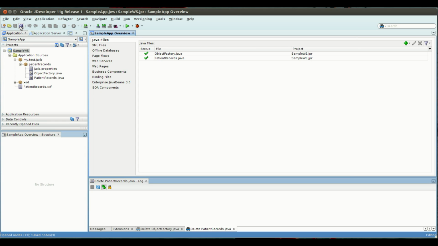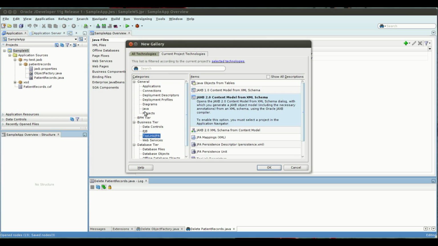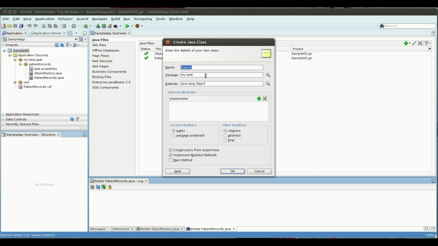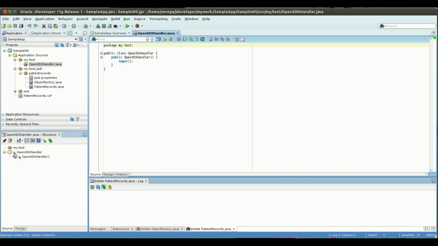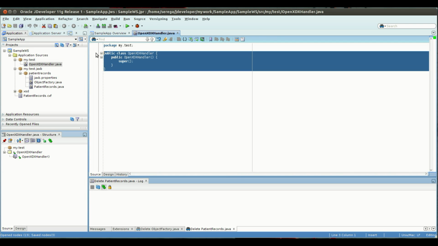Let's save our project. And the next step would be we're going to create an Open-XDX handler class that will provide simple methods for our application to invoke the Open-XDX API. The Open-XDX handler is very simple. It initiates data source objects from the JNDI context, and we'll have a method for retrieving data through the Open-XDX. So let's click New Java class. Let's give it a name. Click OK. I already have content prepared for this class, so let me copy and paste.